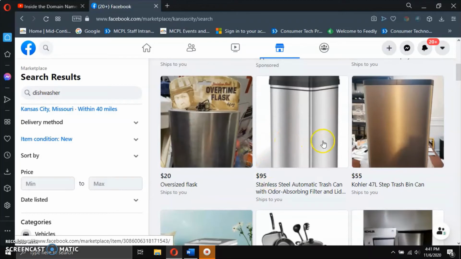Now you can just browse through here and see what's going on. There are items that are here for free, and then of course items you have to pay for. How you pay for them depends on what you work with the seller to decide works best for both of you. Sometimes they'll tell you cash only or PayPal, it really depends. But you can pretty much search for anything and everything in Facebook Marketplace.